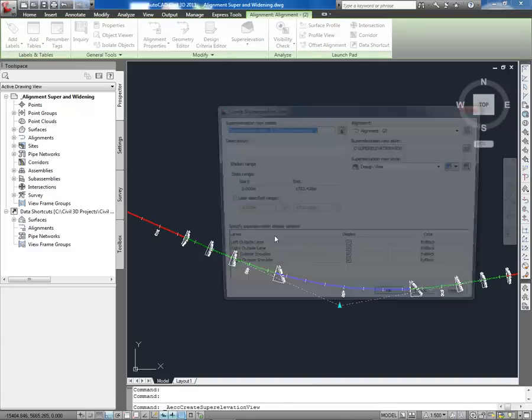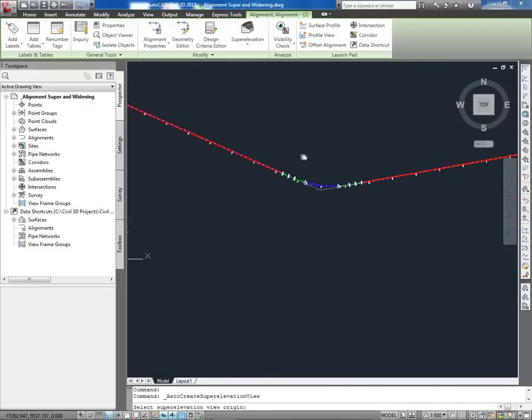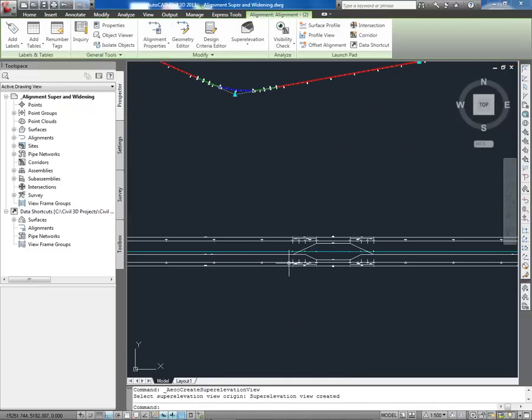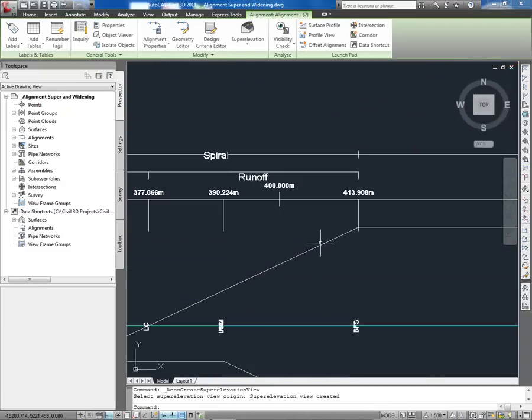For even more control, a diagram view can be used to override the application of Super Elevation by using grips and dynamic input.